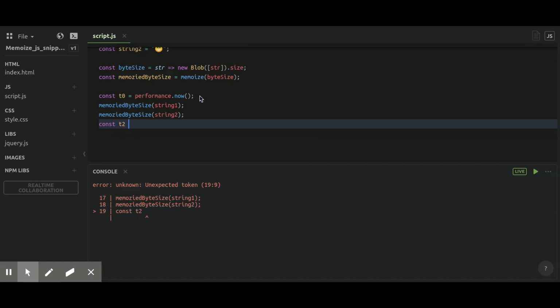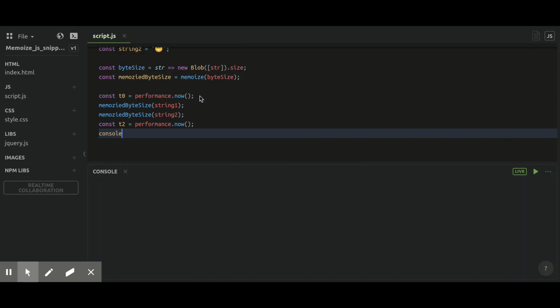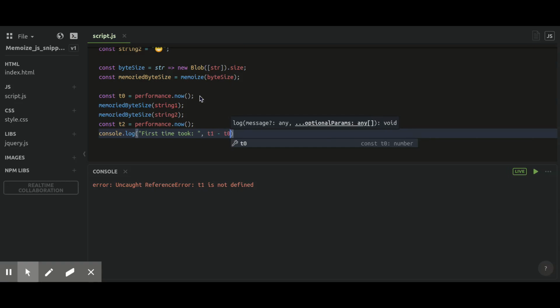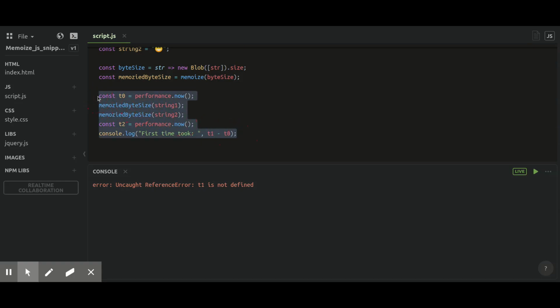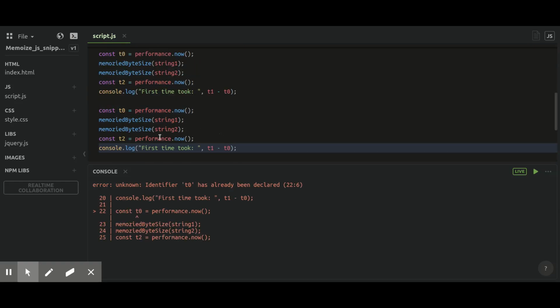Then I'm going to console.log the first time took, doing t1 minus t0, so it will give me the difference in milliseconds. So this will log the time it actually took to execute those two functions. Now we have provided those two inputs to these functions. Now let's provide them again and see what time it takes to call. So I'll write this same code twice in the next line and we will compare both consoles in our result.